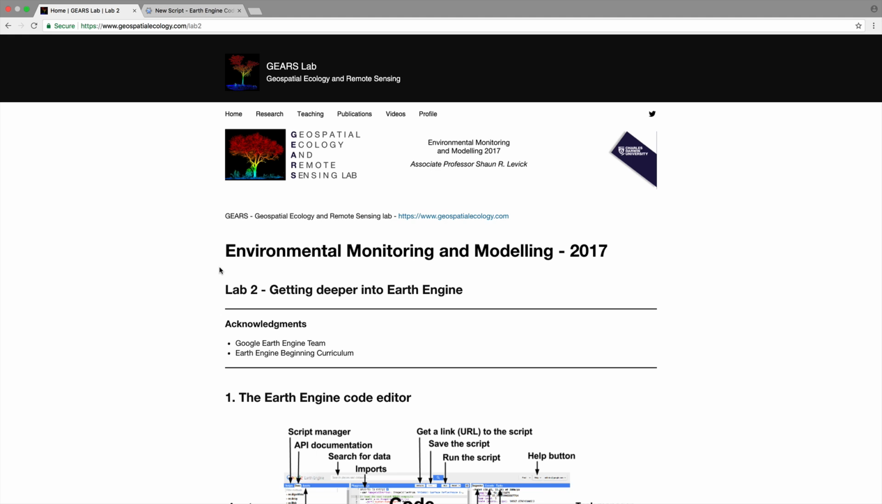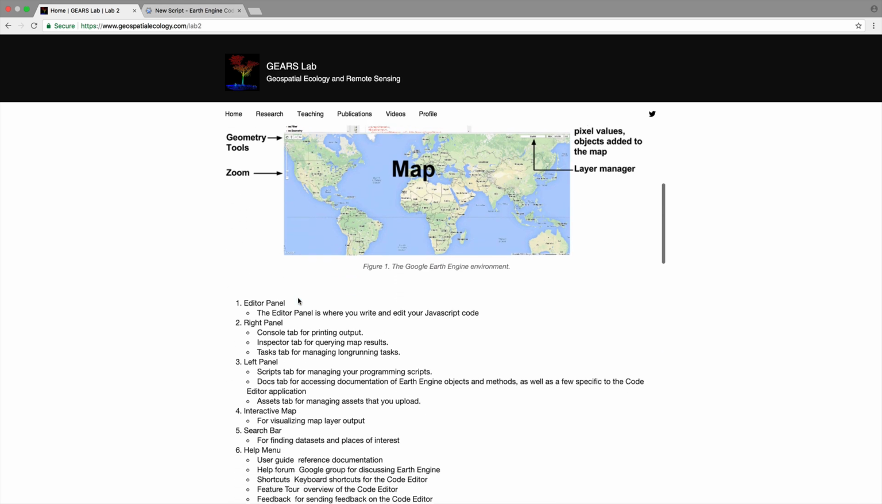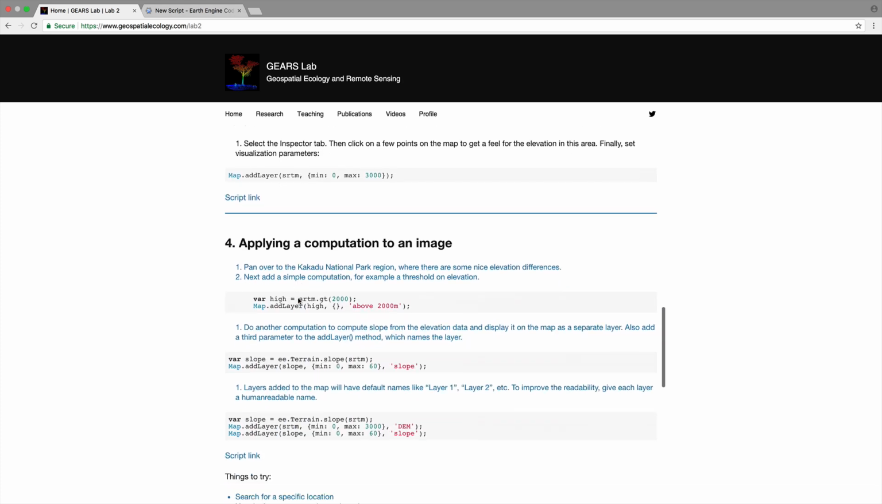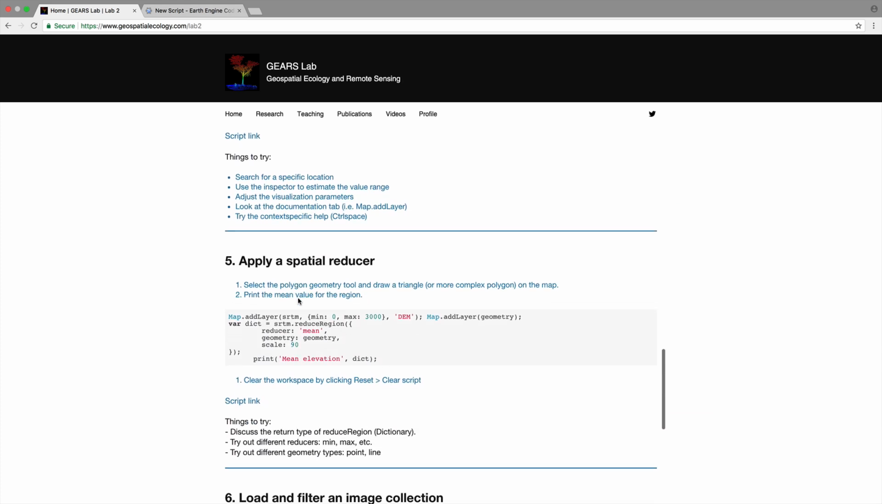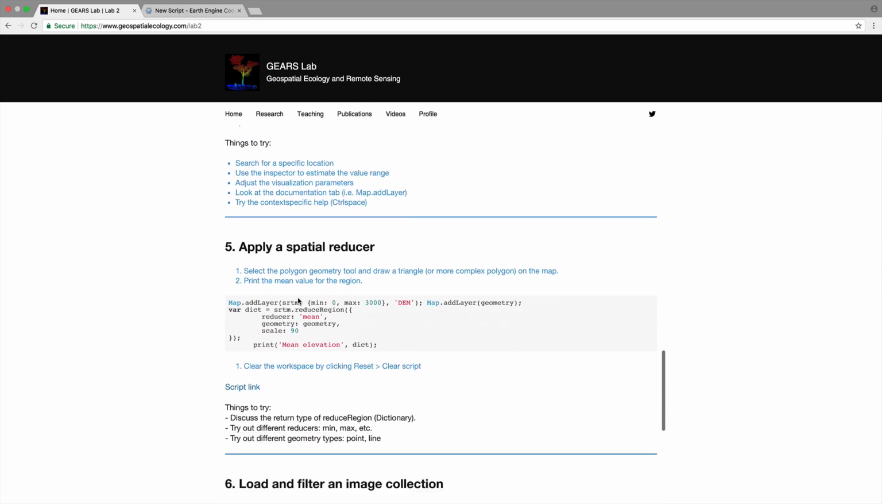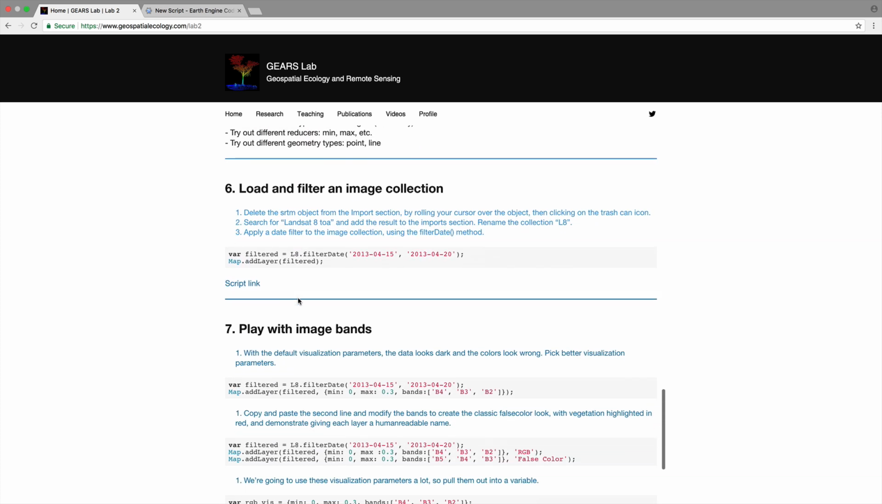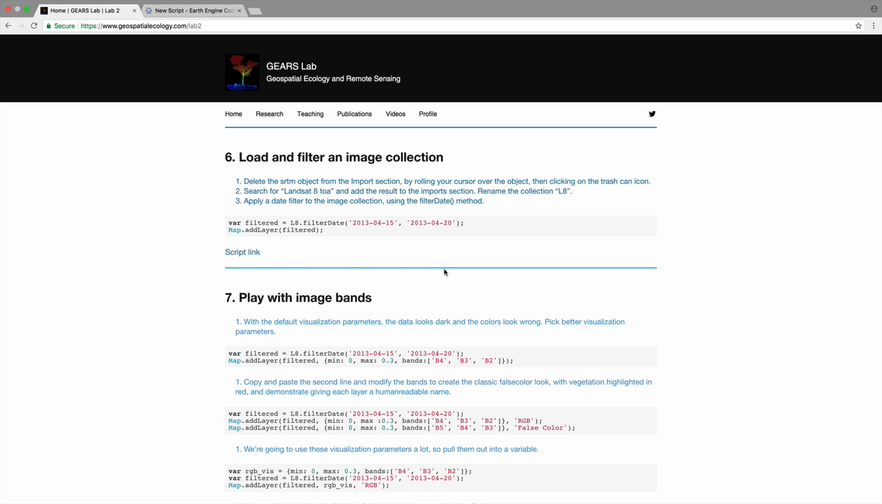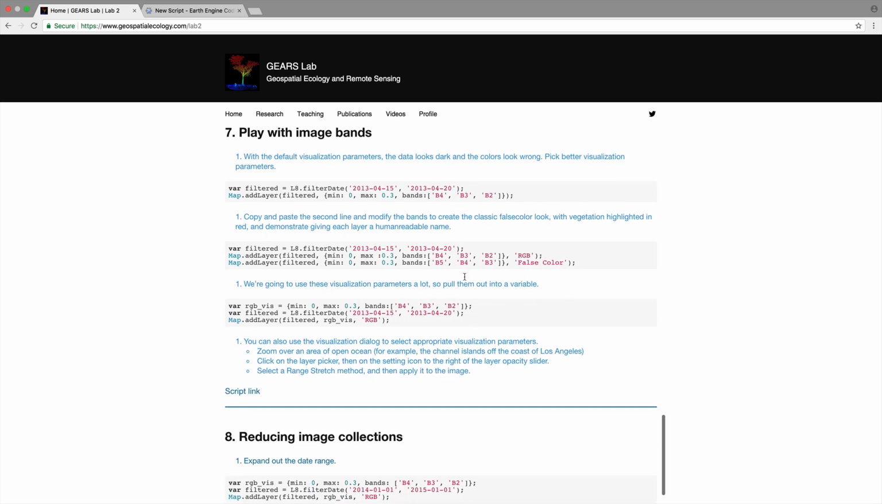So I'd like to acknowledge the Google Earth Engine team and their beginning curriculum documentation, which I've modified for this tutorial. So a couple of days ago we went through computing some terrain attributes using SRTM data, and we got to the point where we were ready to start playing with image bands.